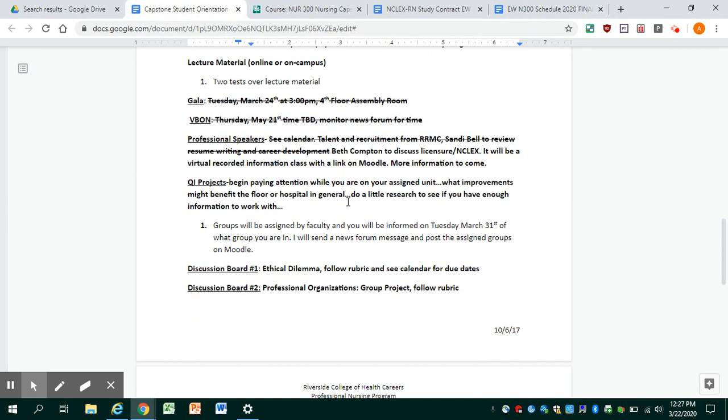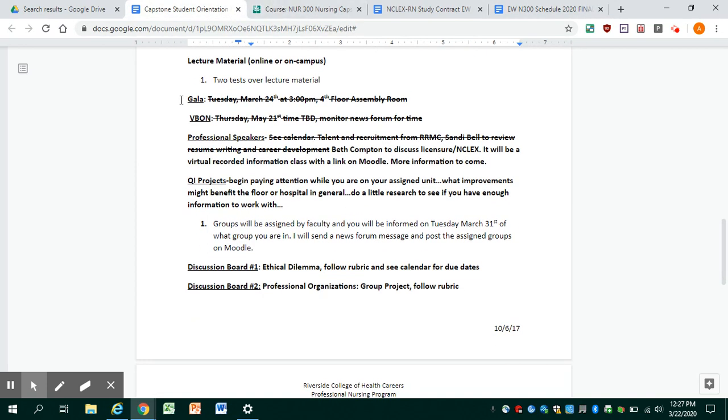Okay, we know that the gala and VBON were both canceled. They're so busy right now at the hospital. I think they would hire people right now. So if you're very interested in working somewhere, I would go ahead and get your application out there, your resume done. There's a good chance they will take you to work as soon as you're available. There's no reason to delay any further.